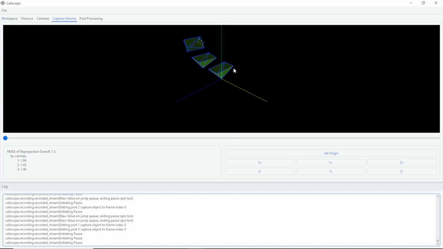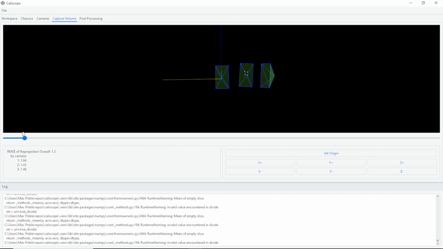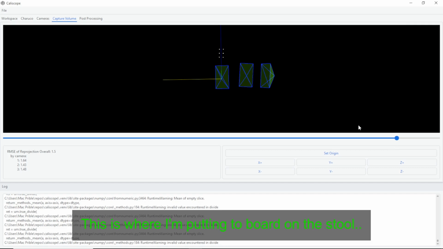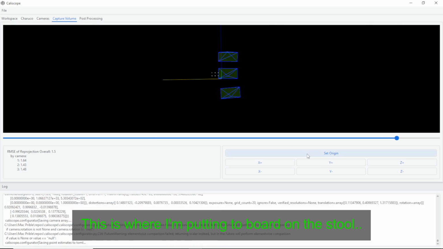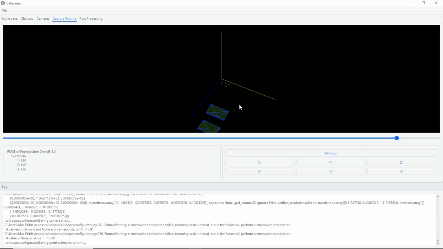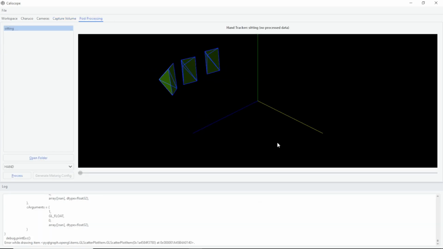And then here, the corners of the Charuco board will be visualized, so you can select an individual frame to use for setting the origin. Which may simplify some of the post-processing.